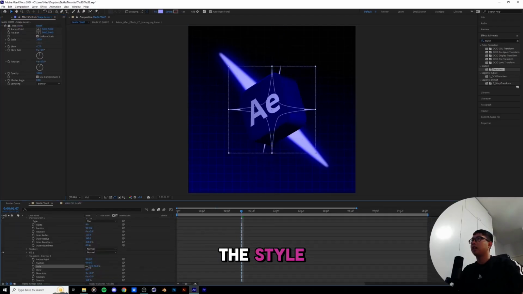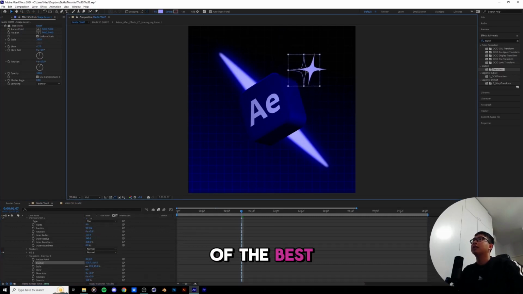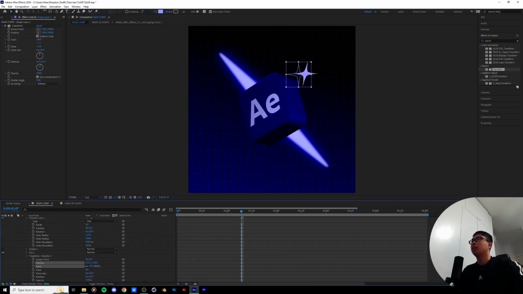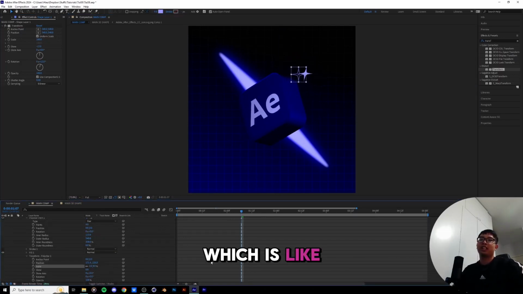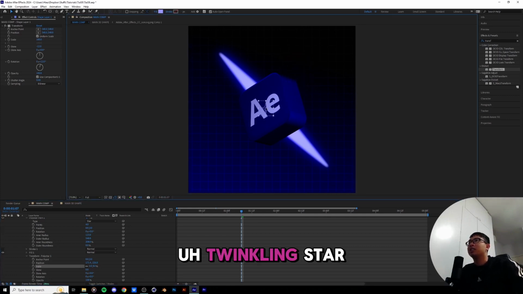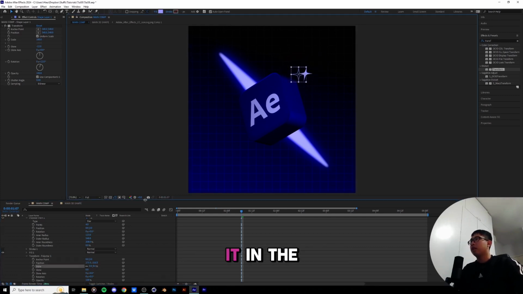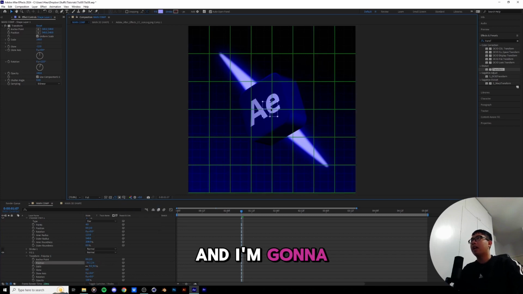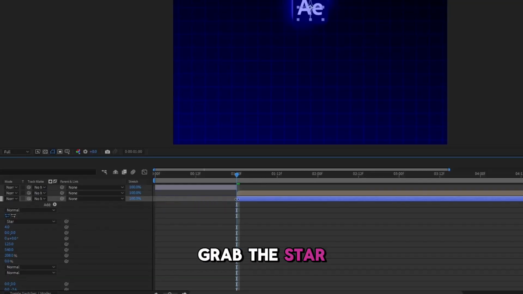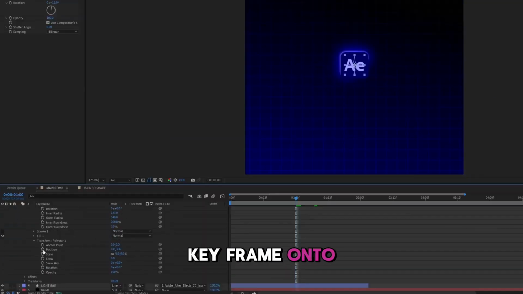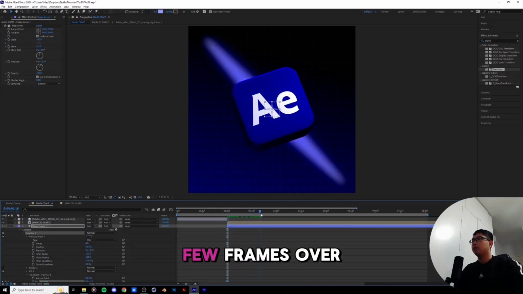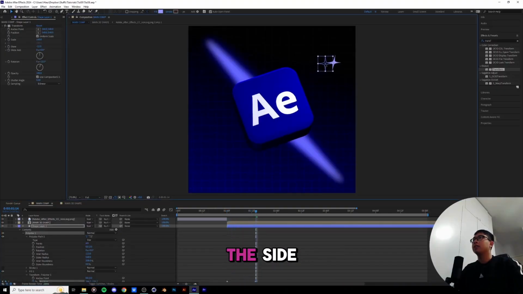I really like this style. I think this is one of the best simple motion language, which is like a simple twinkling star shape. I'm gonna put it in the center over here, and I'm gonna animate it out, drag the star in, put a keyframe onto the position in the next few frames over here, put it out this side.